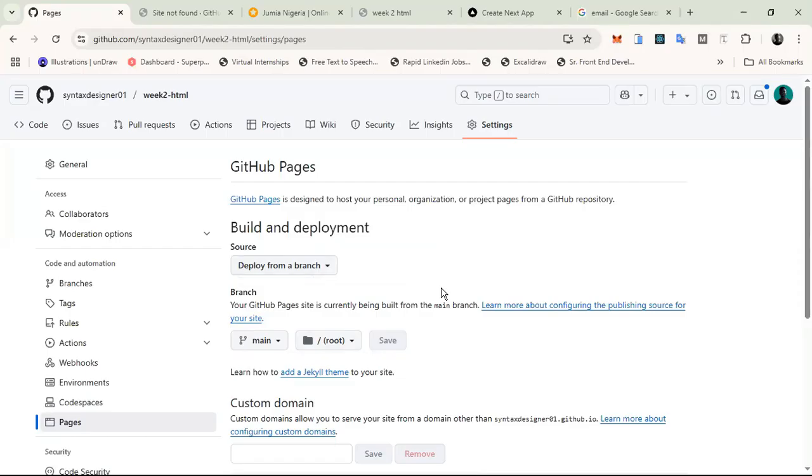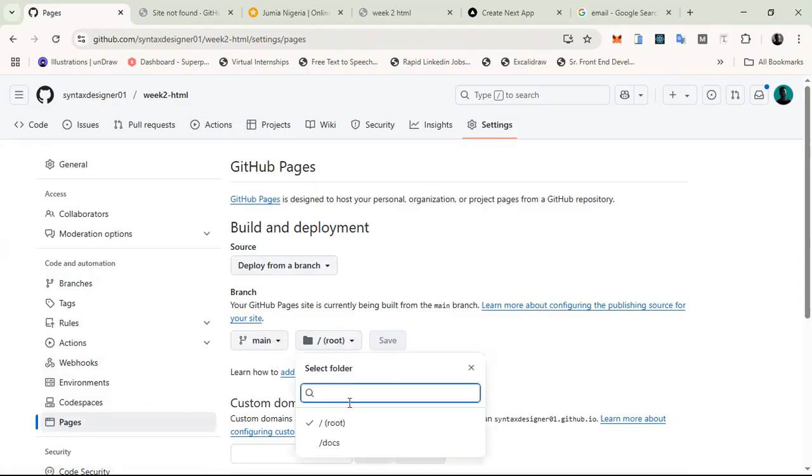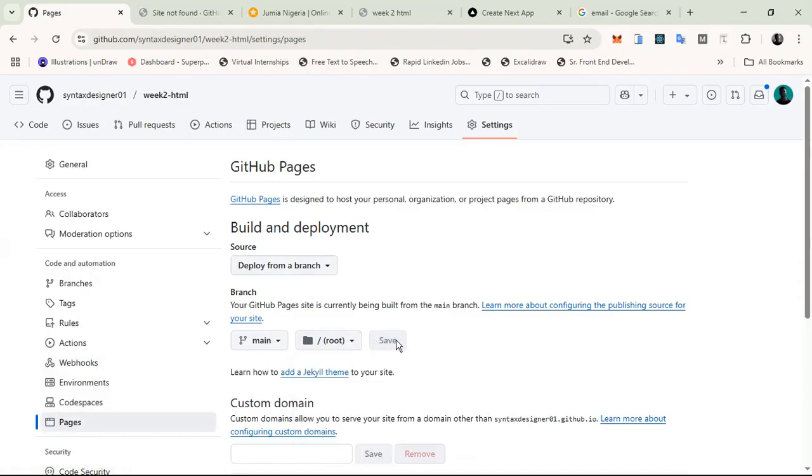Settings. Then pages. Then I'll change this. It's still showing me main anyway. It's still on main. So now if you try saving it from this place, it won't allow it.